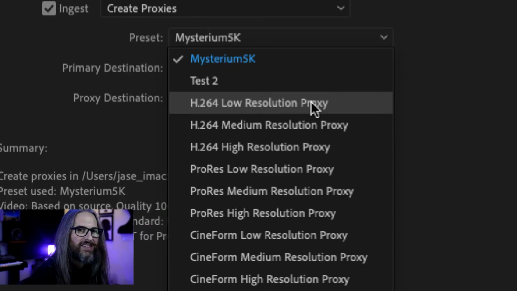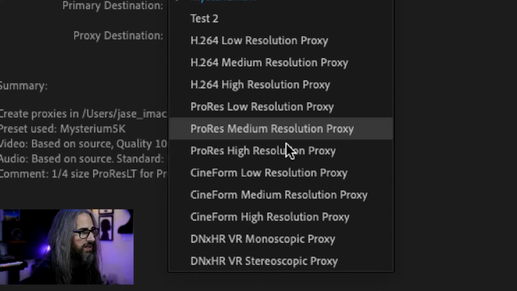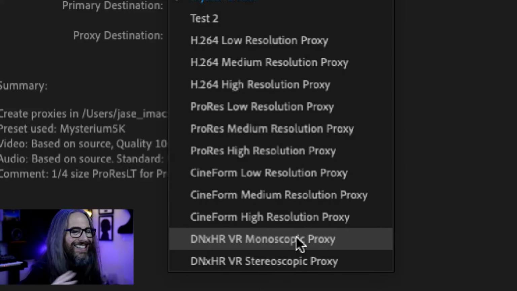It's just not the best. And you know, if you start scrubbing around lots of 4K H.264, it doesn't necessarily perform really well. So we have those in there. I don't recommend using them. DNxHR, either for just regular media, or in this case, you can see we've got presets specific to VR in any resolution. This is night and day.